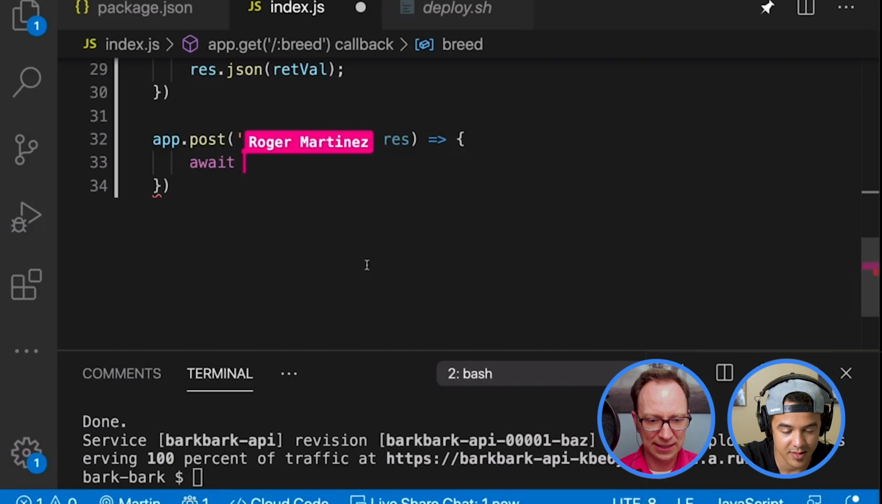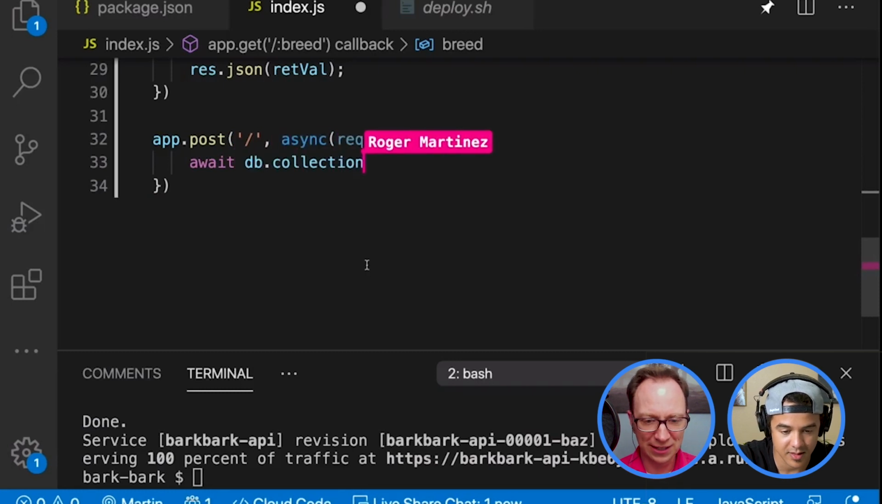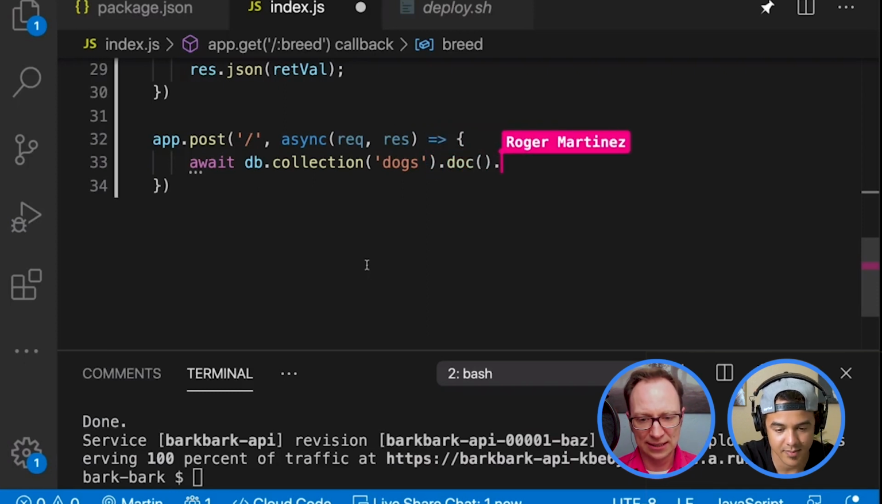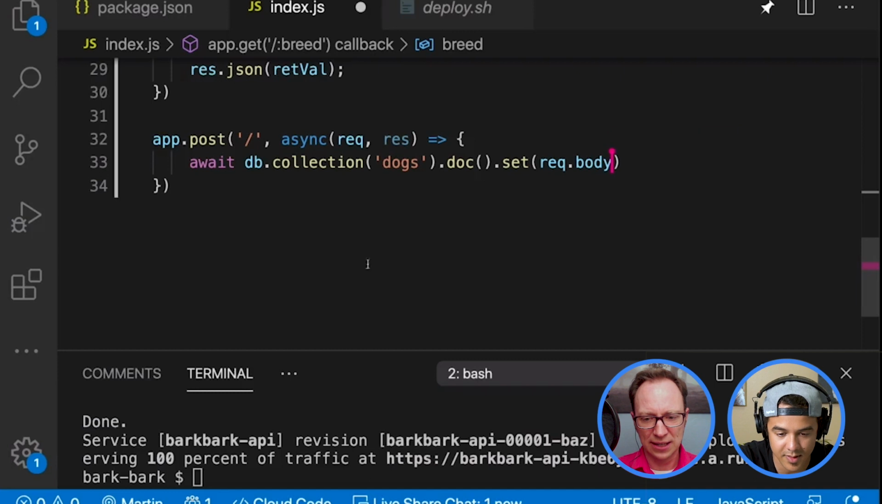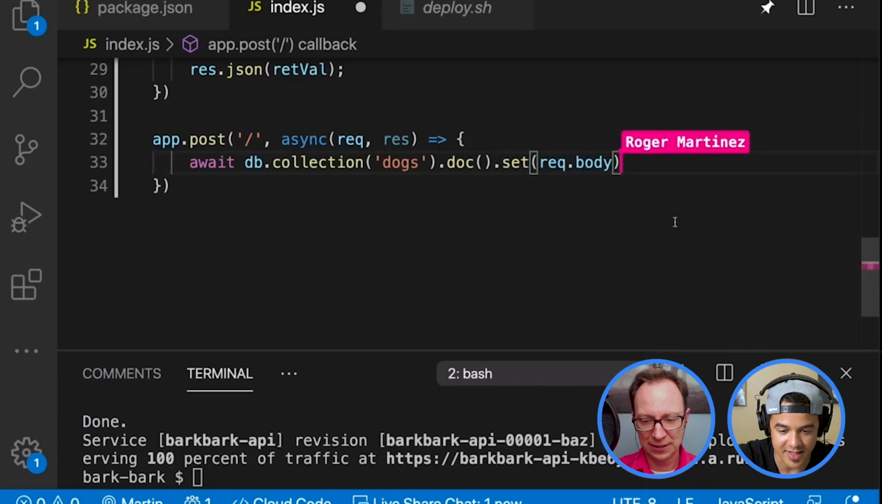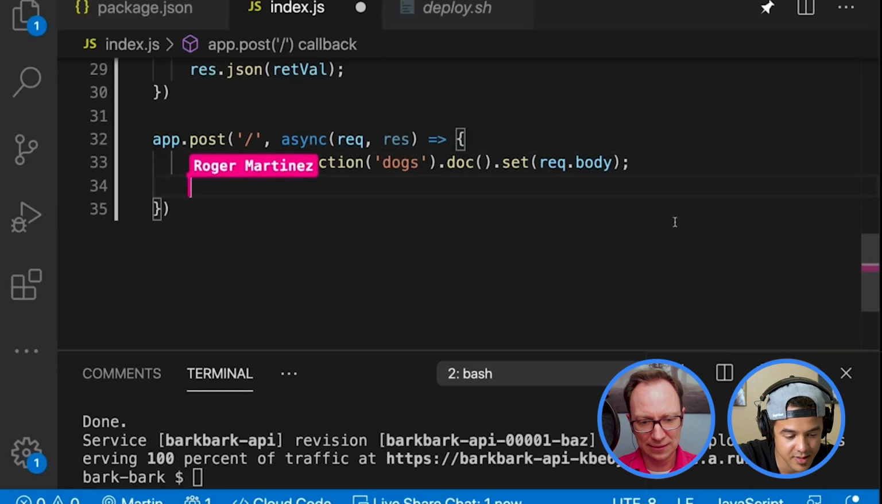And here, you're diving into the database. We're doing something with the dogs collection, and doc, empty parentheses, that creates a new doc, I believe. And then in this new doc, we set the data to whatever came in the body of the post. Right, exactly. That'll be more clear once we demonstrate it, but it's pretty much going to be a JSON with the field and the value.